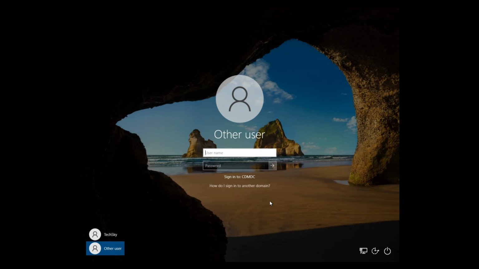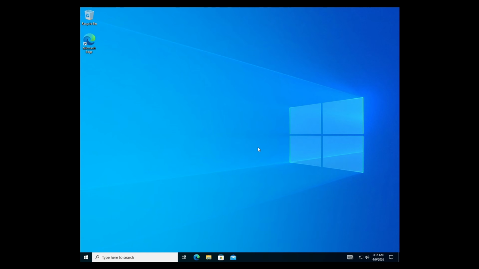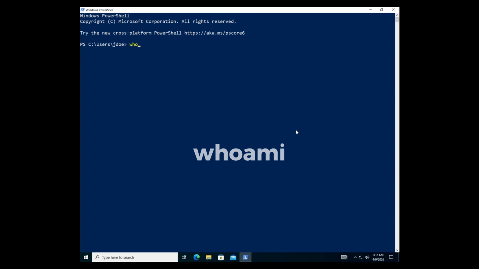Switch back to the Windows 10 virtual machine. You're at the Other User login screen. Enter the username J.Doe. Type the password you set. Click Sign In. Windows displays a message about setting up the profile. After this completes, the desktop appears. We're now logged in as a domain user. Let's verify using PowerShell. Type whoami and press Enter. You should see cdmdc\j.doe. That confirms we're authenticated as a domain user, not a local account.